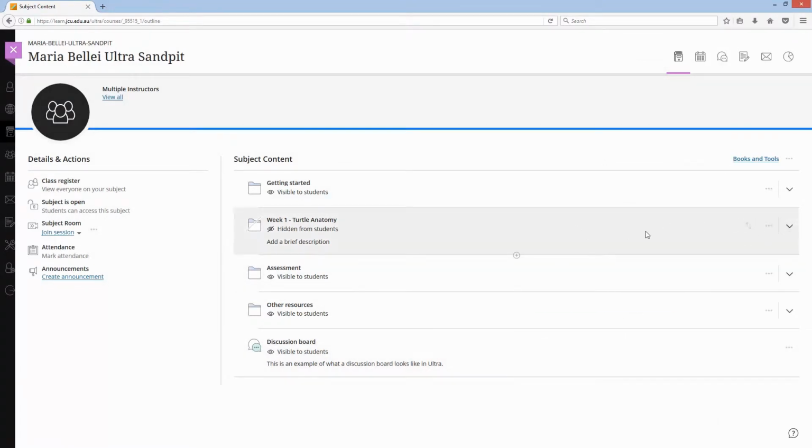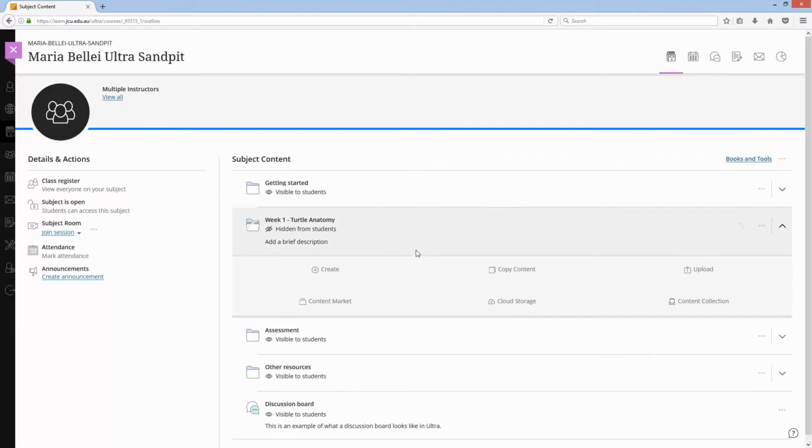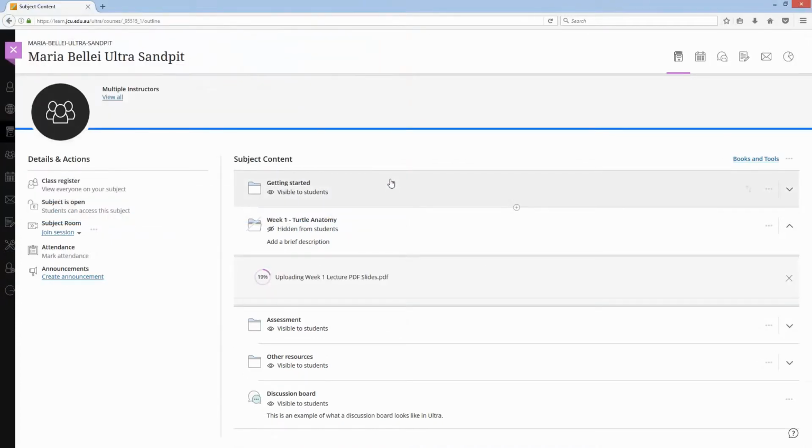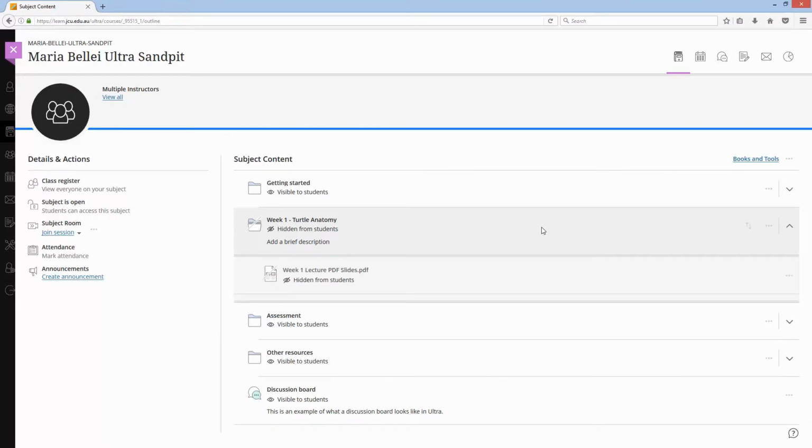Now, when I'm working in a folder, I like to open it and you can go straight to upload. So if you've got a folder on your desktop or your computer to search for those files, you can go straight to them, click open, and they will upload. Now I had 3 files I wanted to upload. Just be aware that depending on where you click is where that file is going to live. So I've uploaded my PDF slides.